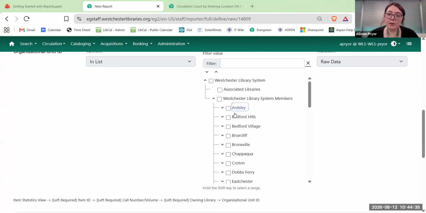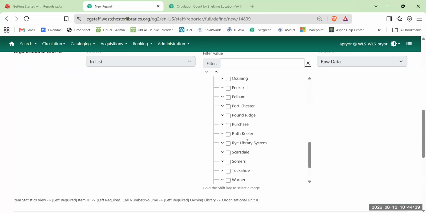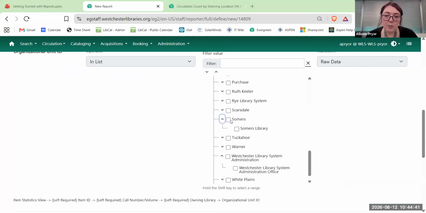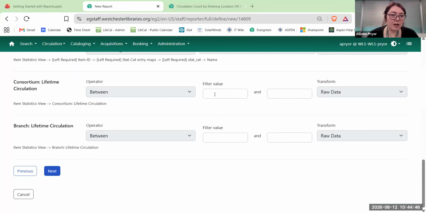Diana, remind me which library you're from, please. Somers. Okay, thank you. So I'm opening up Somers and I'm choosing the full library name. And I want 2025. Oh, wait, you wanted the last 5 years. Oop, 2021.